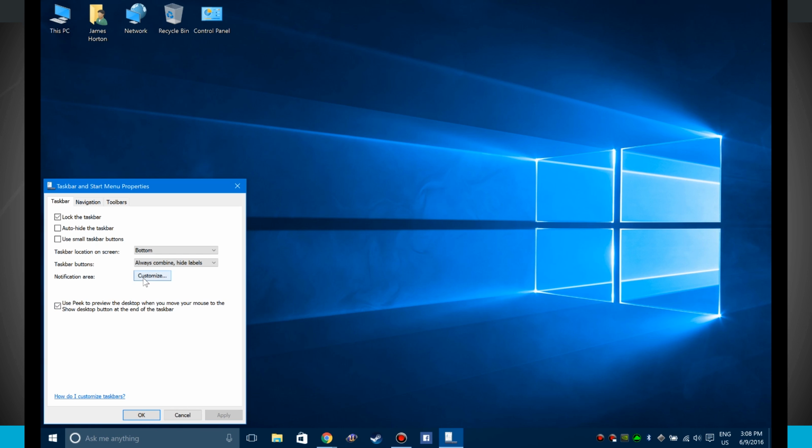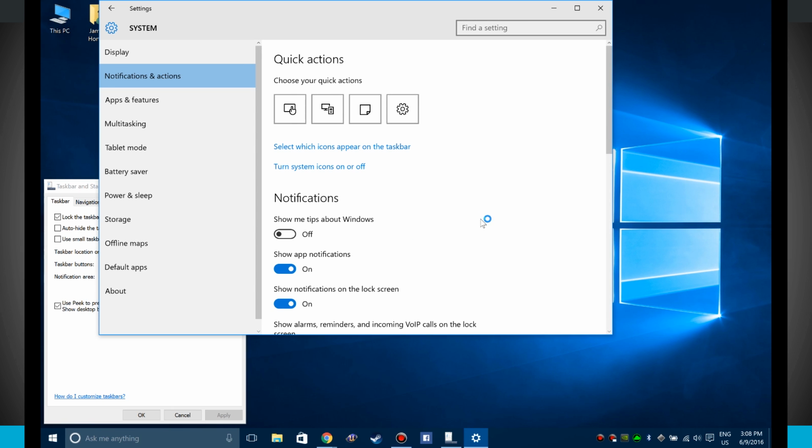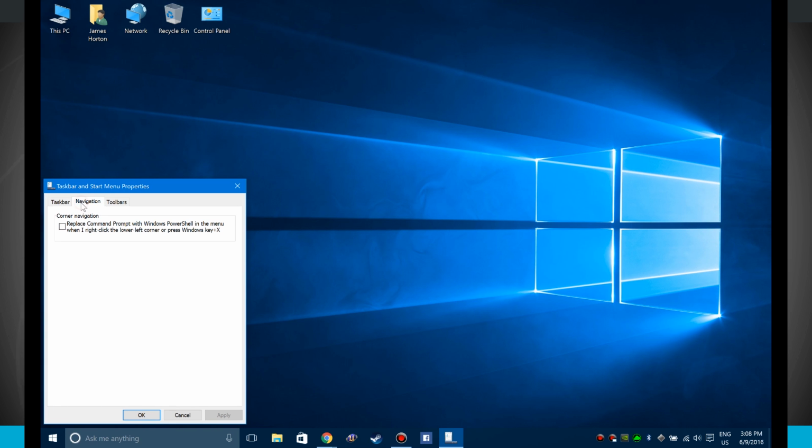Now the notification area, we're going to do another video on this because there's a lot of customization that can go on there. So go ahead and watch that notification area video to see how to do that. The navigation area, if you ever use command prompt, you can actually do it with PowerShell. And so you can come in there. That's only maybe if you use the command prompt. I wouldn't suggest going in there for everyday users.